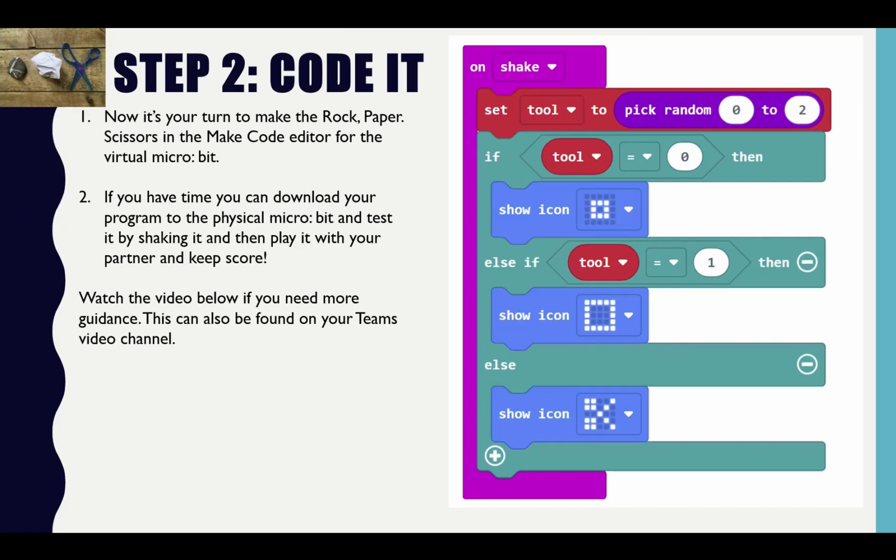This video is going to take you through how to code the rock, paper, scissors game. So if you've done lesson 1, which is the Magic 8 Ball, it's very, very similar to that. It uses selection and variables. The only difference being the variables are going to be from 0 to 2, and it's also going to be labelled as tool. And the icons are obviously going to be based on rock, paper, scissors icons as best as possible using the LEDs. So that's the rock, that's the paper, and that's the scissors.